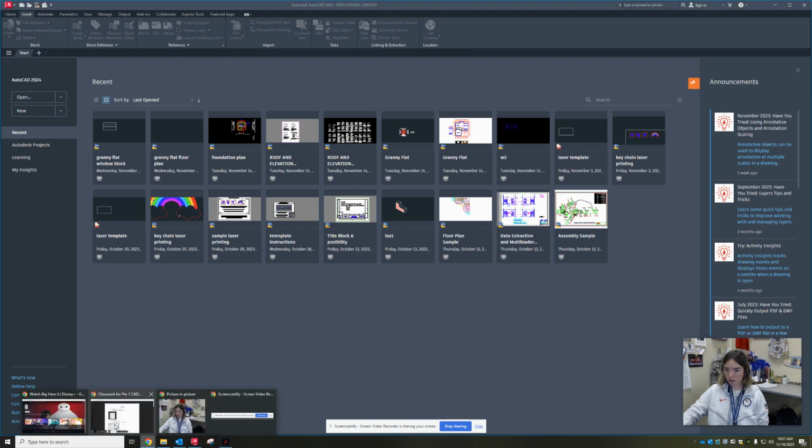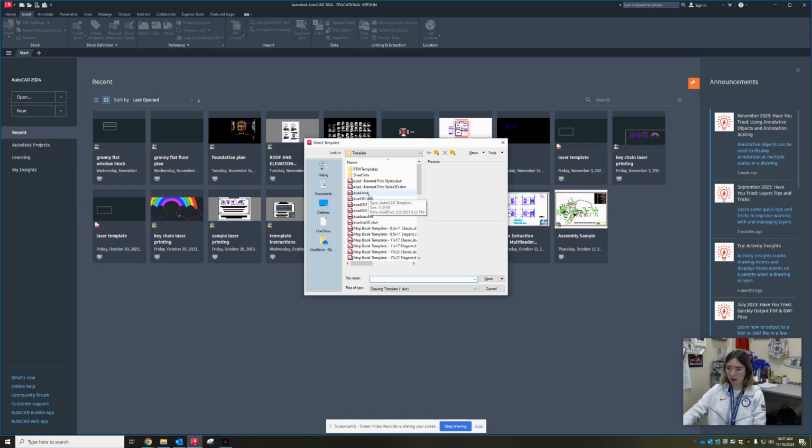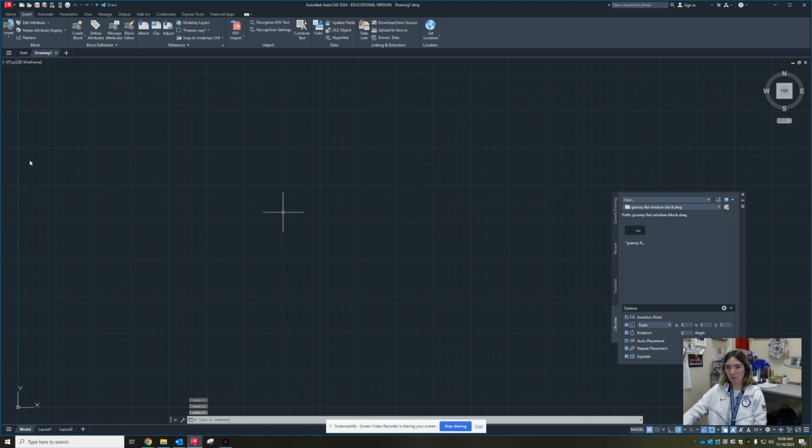Let me put that over there. Okay, so what will be happening first is you will start a new drawing. Make sure when you start your new drawing, you choose AutoCAD.dwt. If you don't see it when you hover over the word new, you can use this little drop down. And if you still don't see it in here, you can click on Browse Templates, and it will take you to that, and you can choose AutoCAD.dwt. From there, click Open to start a new drawing.